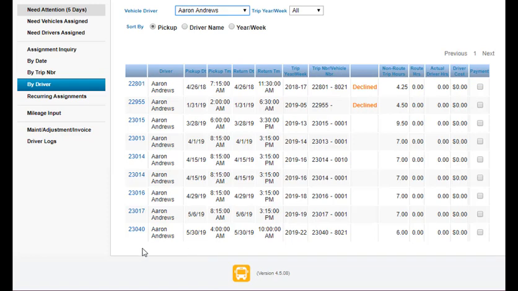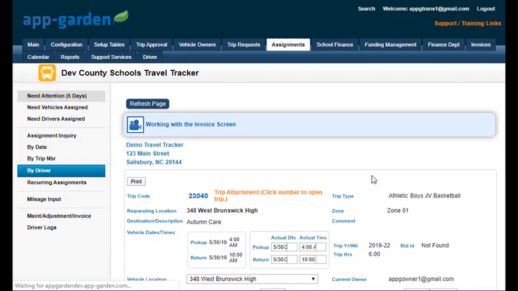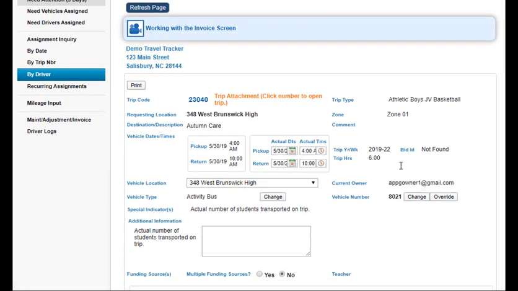So for example, to access the assignment, let's click on the trip number. This is going to open up the assignment for us, the invoice.